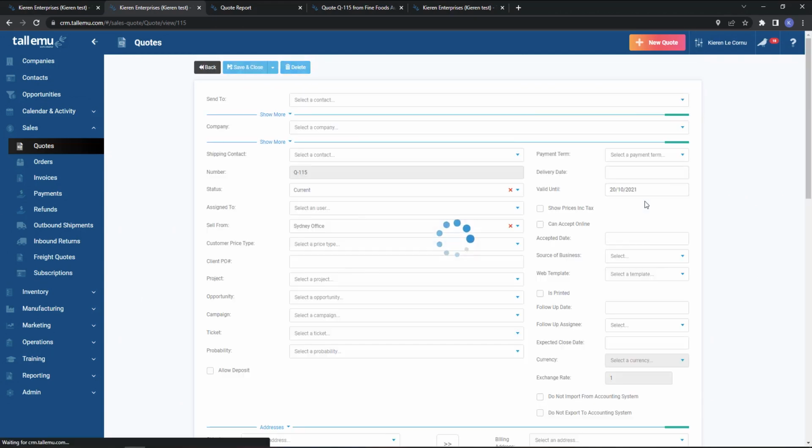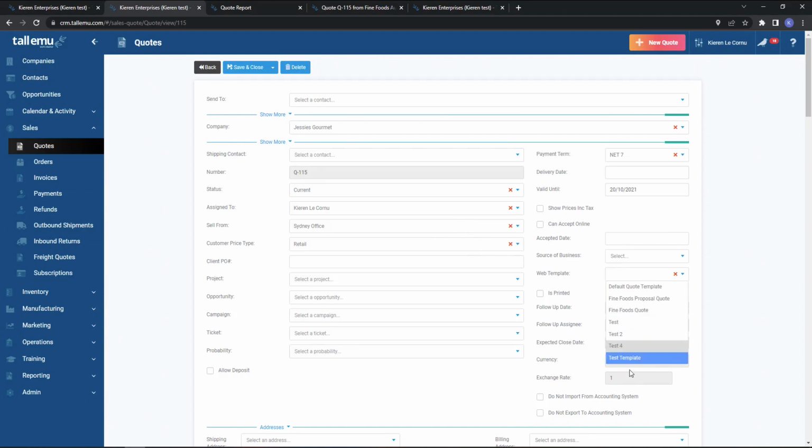If I hit edit on the quote, we can go and select which web template is being used. So you can see I have multiple ones in my system. So let's now have a look at how to set up a web quote template, because the process is pretty much identical for orders and invoices as well.